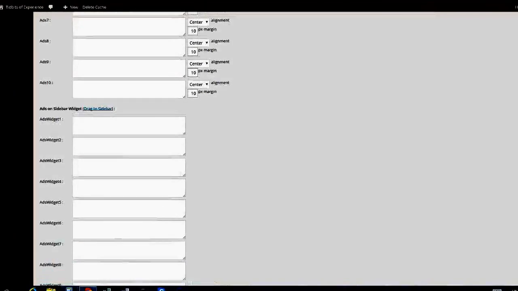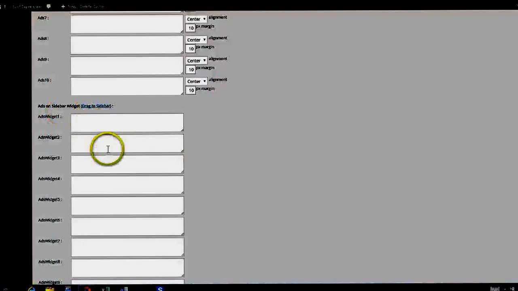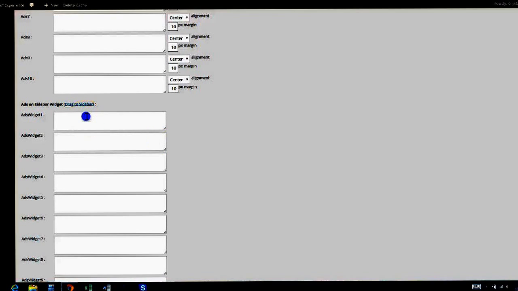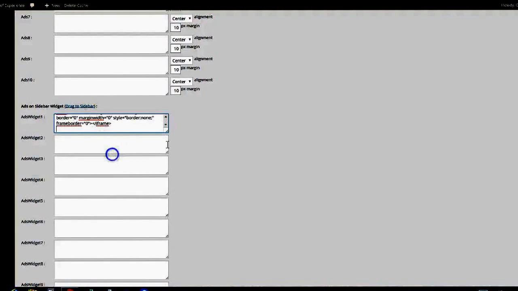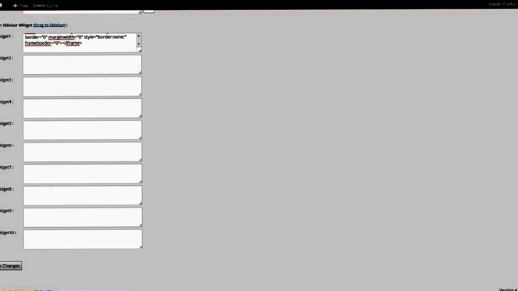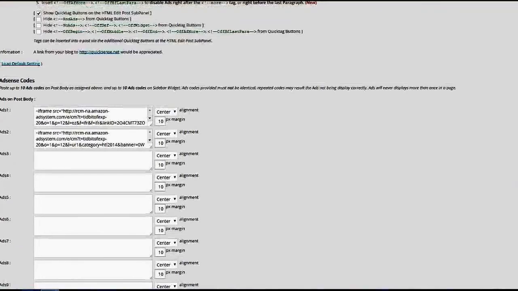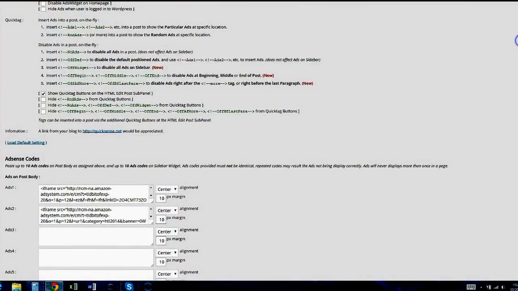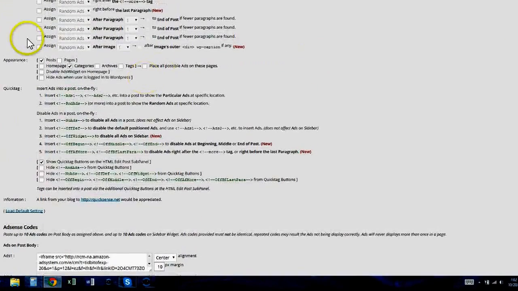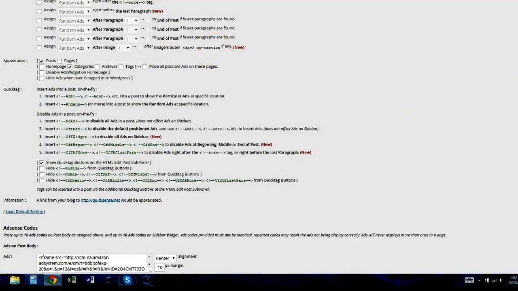And then, of course, you also have the option of adding ads as widgets right there on your web page. And if you put a code in there in an add widget, you hit save changes. And then go up to your appearance, which I have to get there.